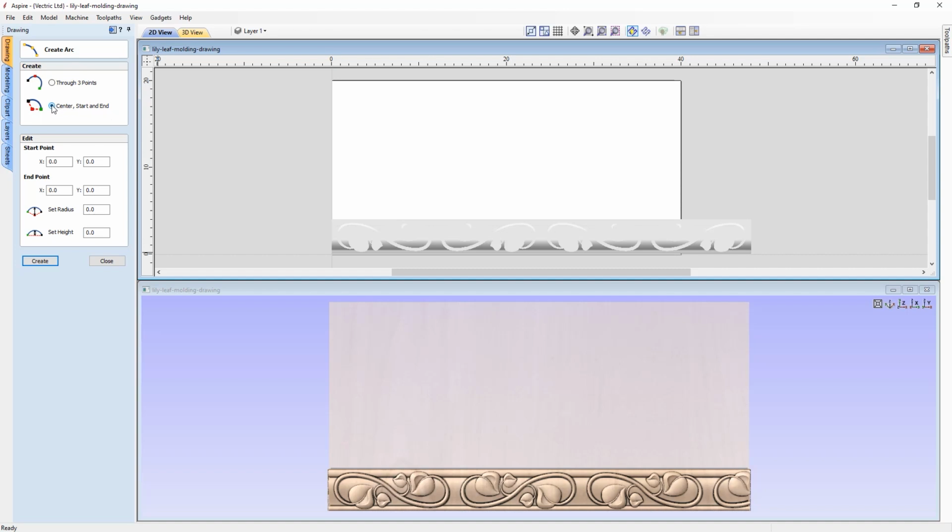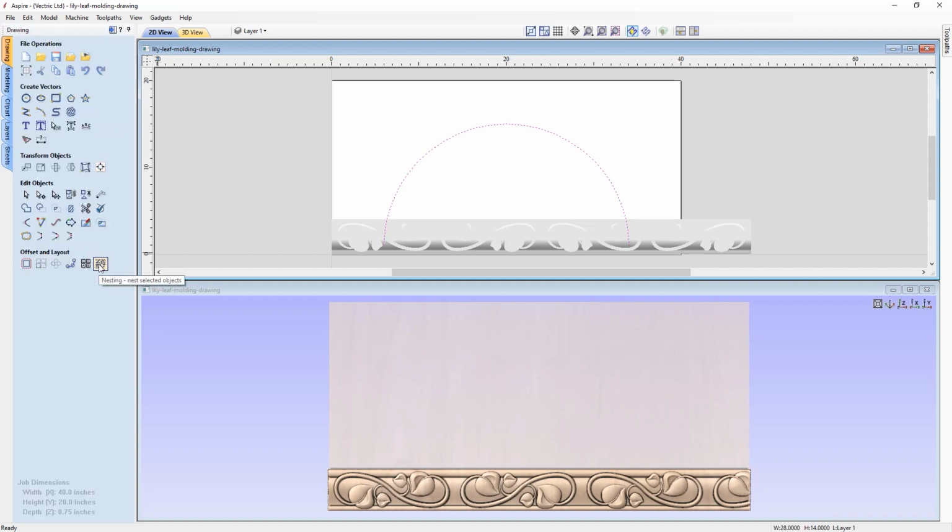So let's click that. Now our start point is going to be at 6 and our Y value is going to be 1. And then our end point is going to be 34 and we are going to make this 1 and our radius is going to be set to 14 and then we can click create and we'll close that down. So what we've done is we actually just created the inside edge of our arch. And so it's a 14-inch radius. So the diameter of this full circle would be 28 inches.